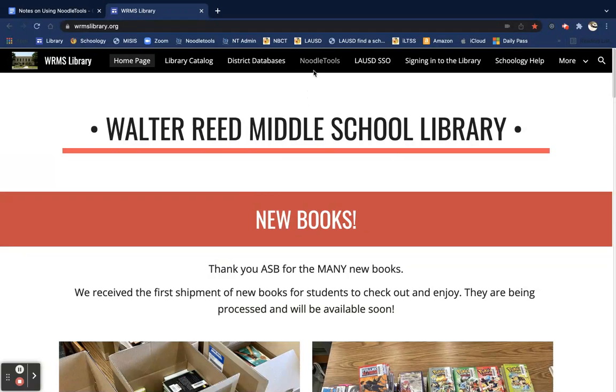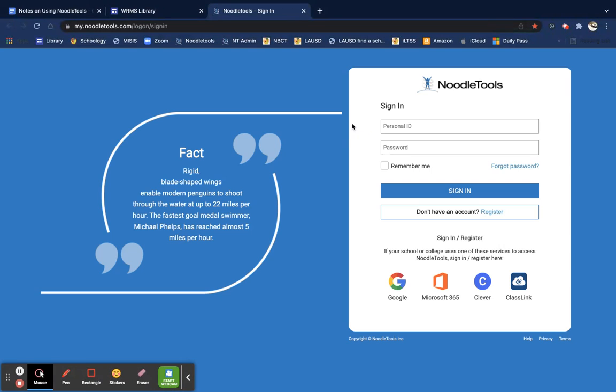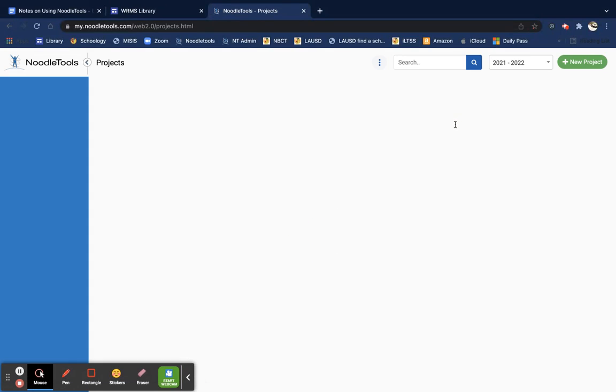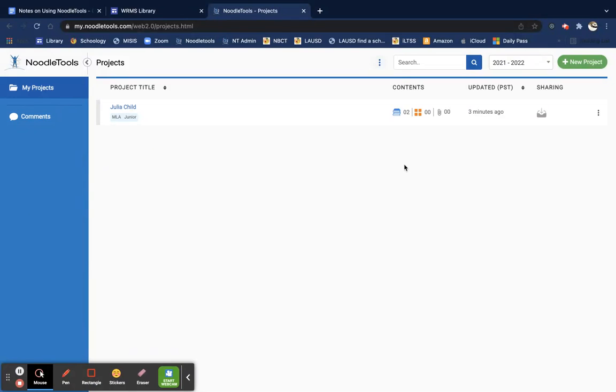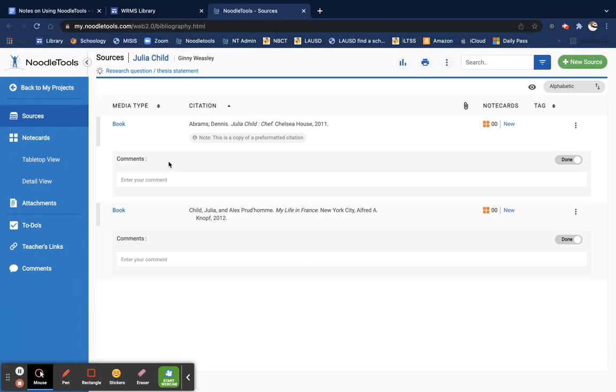So first I want to open up my NoodleTools. So I come in here and I sign in. Oh, no capitals, sorry. And I'm going to tell you again, even though people forget all the time, in order to get into your account, you have to click on the blue hyperlink to get into this actual project. So we have 2 books in, but now I want to use some of the databases.